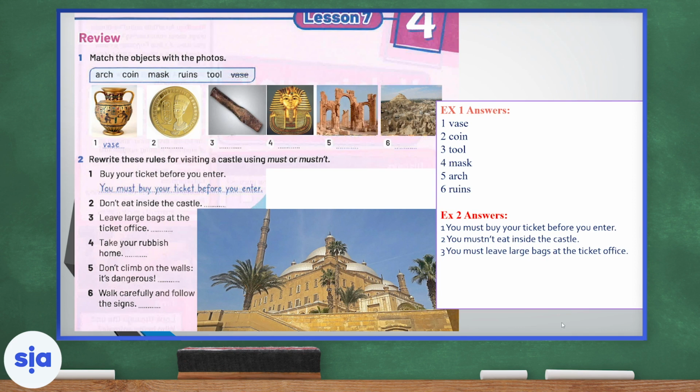Number 4, take your rubbish home. Here it's going to be, you must take your rubbish home. Number 5, don't climb on the walls. It's dangerous. So you should say, you mustn't climb on the walls. It's dangerous. And number 6, walk carefully and follow the signs. Here we will say, you must walk carefully and follow the signs.